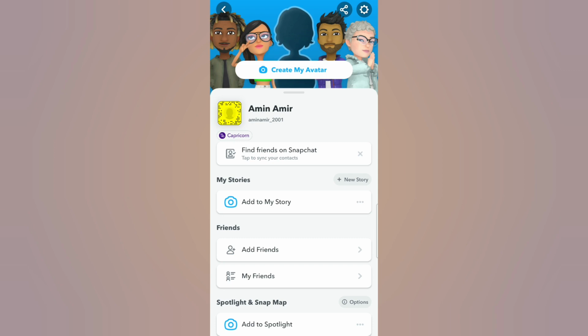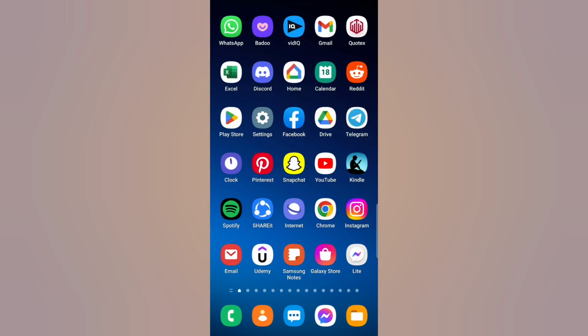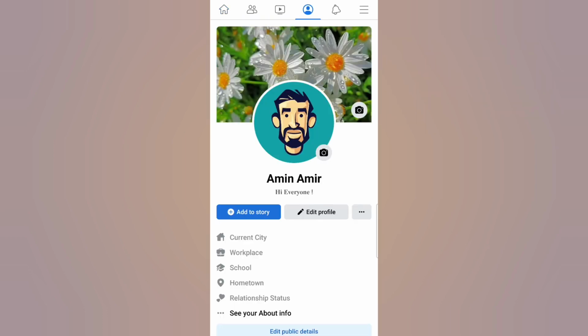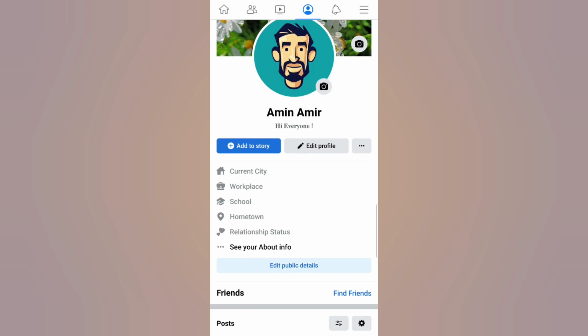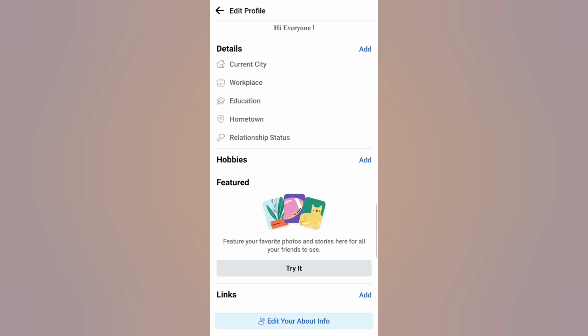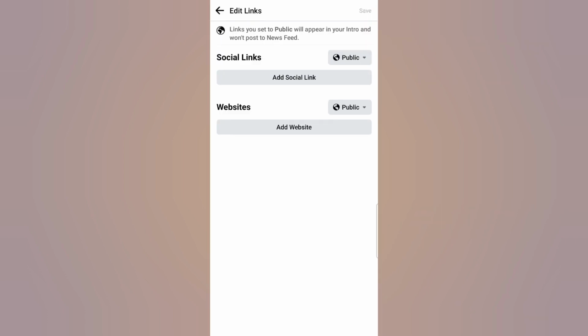So once you memorize that, keep it in mind, and then go ahead and open up Facebook and log into your account, and then go to your profile page. And once you're here, you need to scroll down to the information section and click on edit public details. Then scroll all the way down to the links section and click on add next to it.